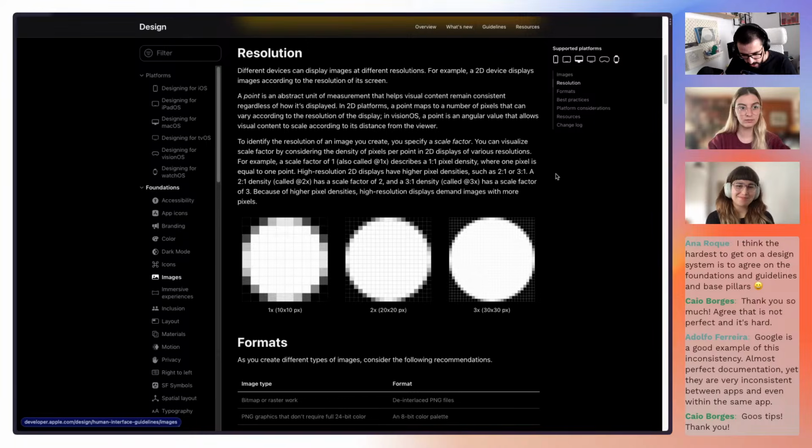By the way, just looking at the comments, Anna Rock thinks that Microsoft guidelines are much better to use. And then she also says that she thinks the hardest part to get on a design system is to agree on foundations and guidelines and base pillars. Of course it is. Of course it is.